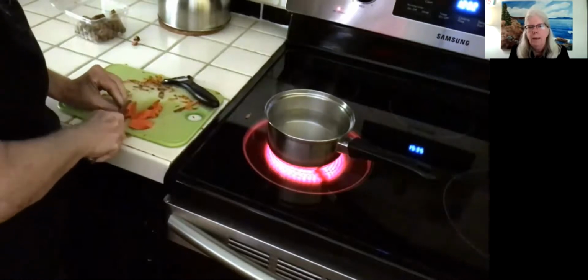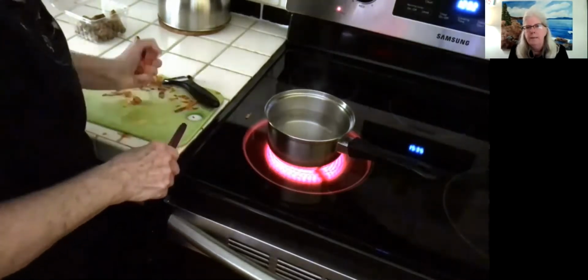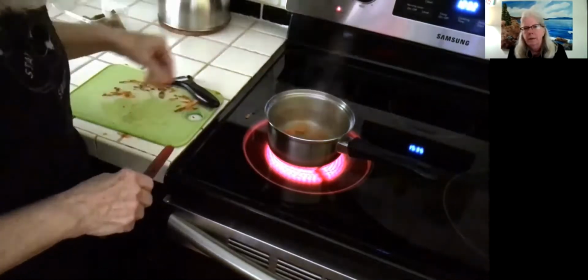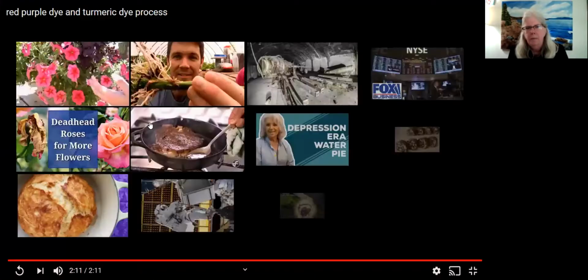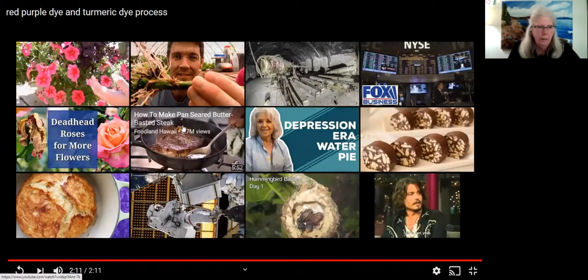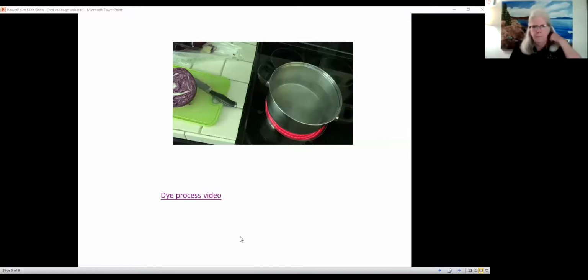I did use quite a bit because I wanted my yellow color to be nice and dark. All right, so I'm going to put that in there. And whoops, that didn't get all the way to the end. Okay, so I'm going to stop sharing that one and go back to my PowerPoint.